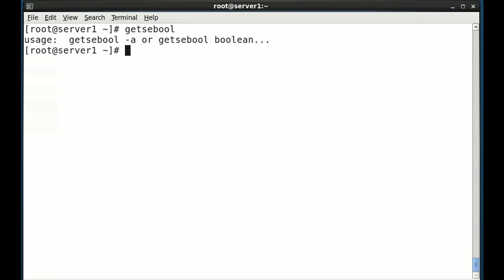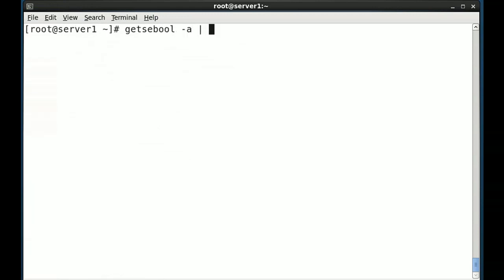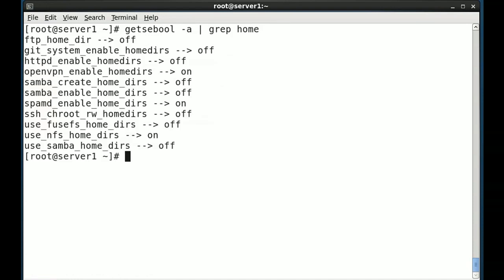I can use a getsebool command in order to view the Booleans that are available and their current values. A -a option on this command will list all of the Booleans that are available and their values, but I could take this output and pipe it to a grep and narrow it down. Let's look at the home directories, for example.